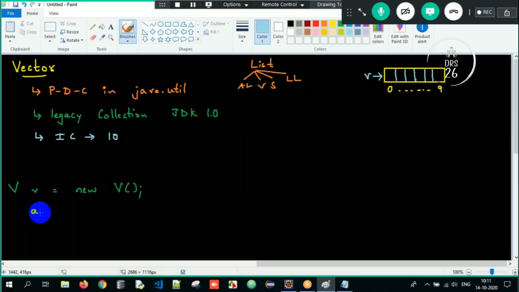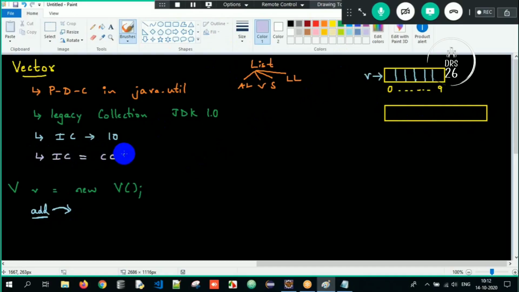Once the collection is full, and you add an object, a new array will get created. What will be the size of the new array? It is dependent on the incremental capacity formula. The incremental capacity is current capacity into 2. So the current capacity is 10, 10 into 2 is 20, so a new array will get created of size 20 here. And all the objects from the old array will get copied to the newly created array.